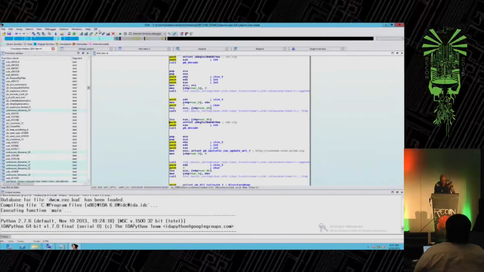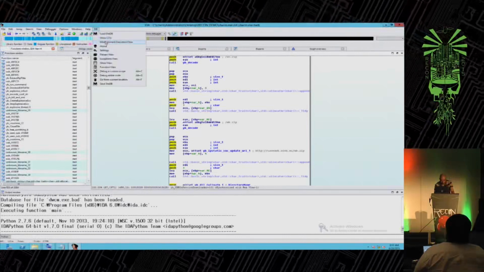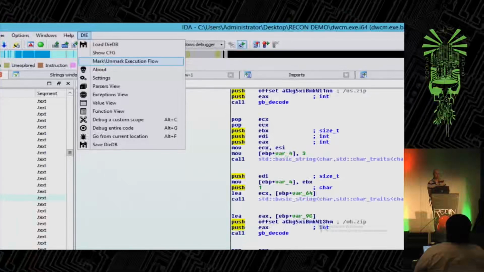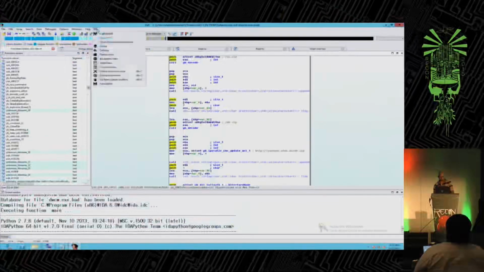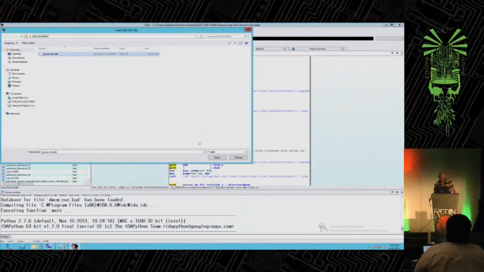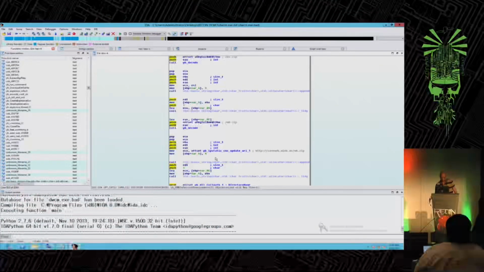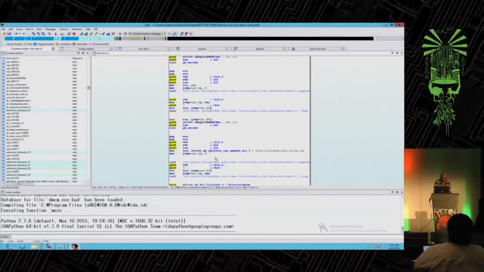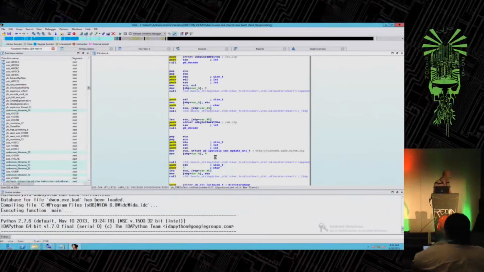So what I'm going to do here, this is really small, huh? I'm going to show you how I load a previously stored IDB. So I just go here and load IDB, and choose my IDB file. It takes a while, and it loads everything up.